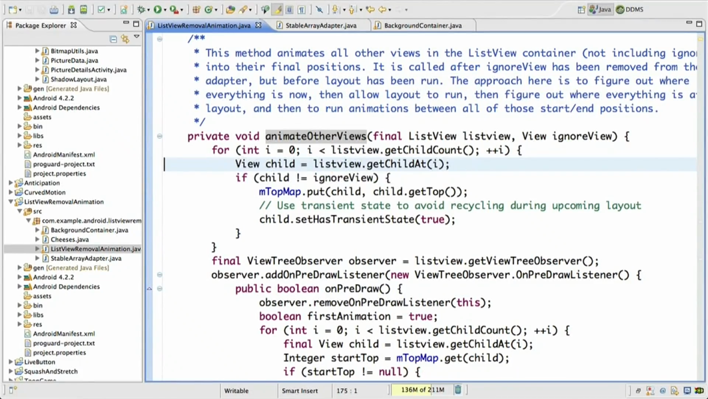What we want to do before that layout happens, this is synchronous, right? We remove from the adapter, and then immediately we go in and we do two things. We get information about where each of those views is. So where are you in the current container? And then we're going to store that in a map here, and we'll retrieve it later. And we're also going to use a property that's new in Jelly Bean called transient state. We're going to say set has transient state true.